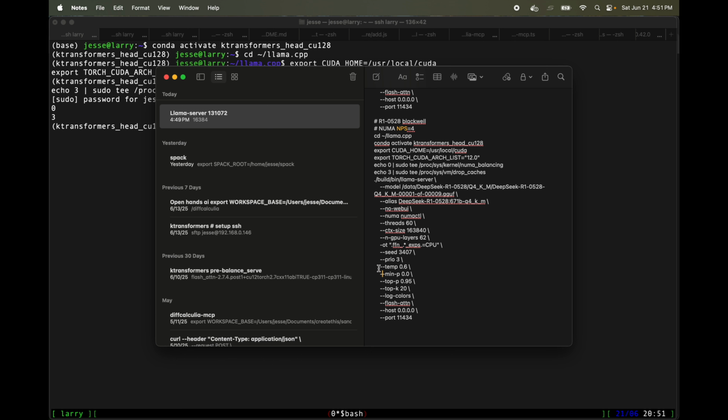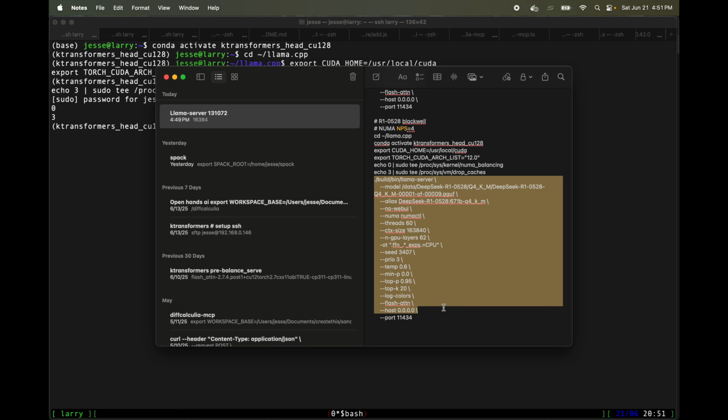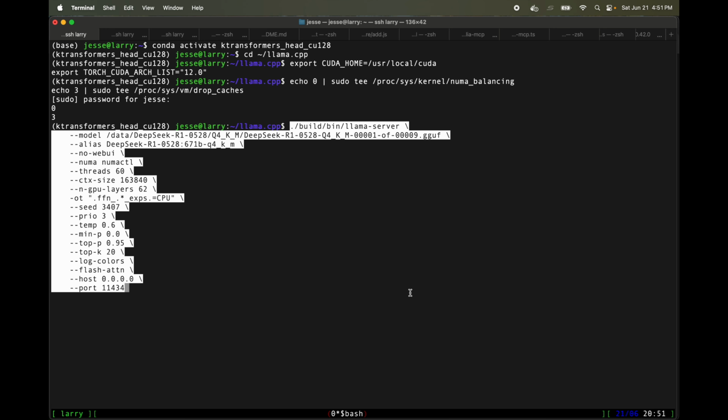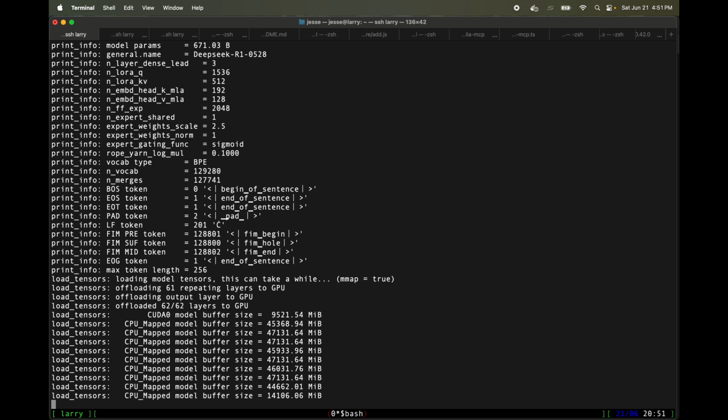And then these are things that are specific to the model itself. So these are settings specifically for R1-0528. Log colors, turn on flash attention, use the whole machine so that other things can access it, and then the port. So let's go ahead and run this with 60 threads, and we'll see what kind of performance we get out of it.